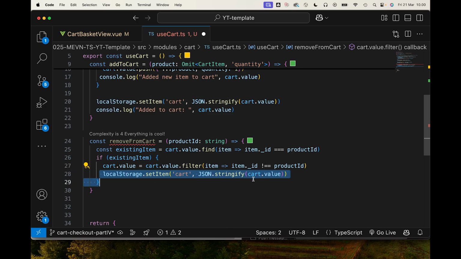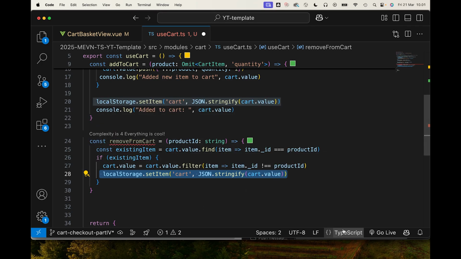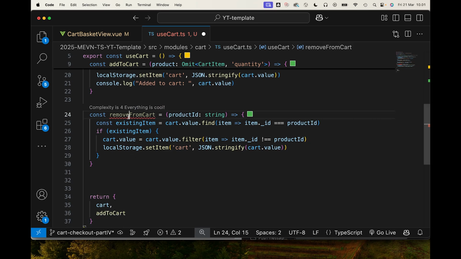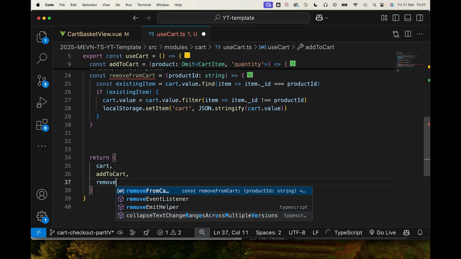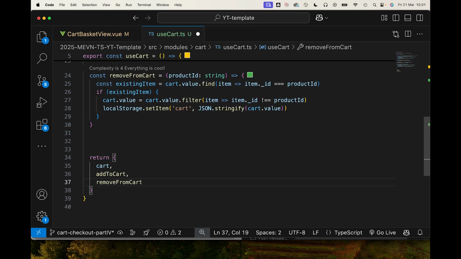And then finally, we will do local storage and set items, so we will update it to the correct version if we've removed an item. So this is the remove cart, and we'll make sure we export this in the return down here so we can access it.